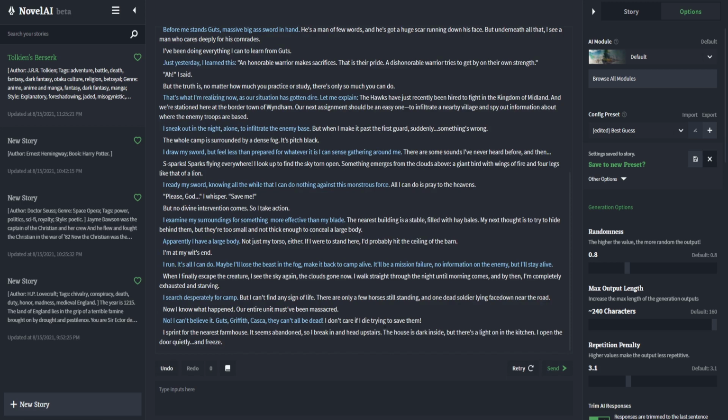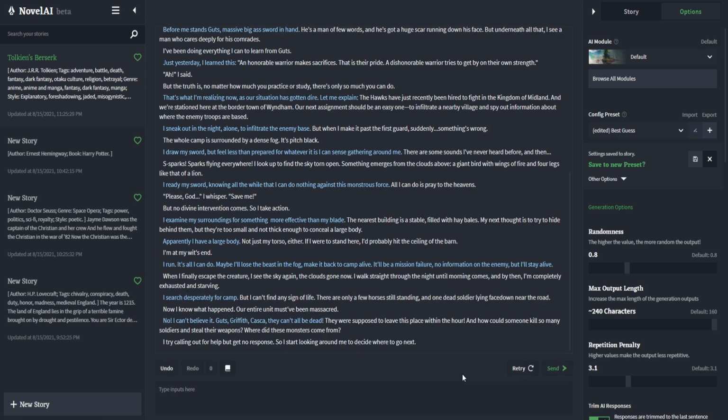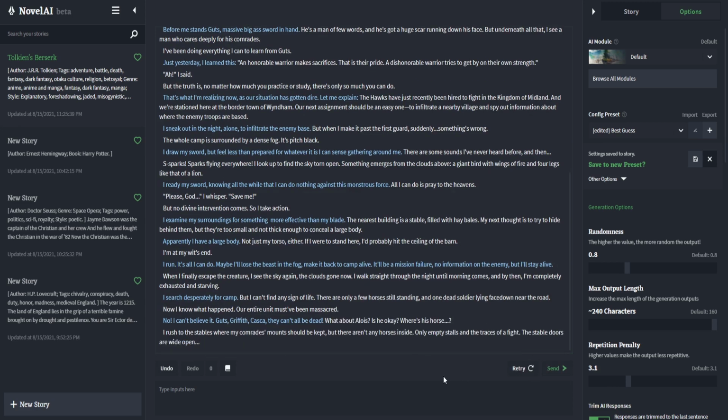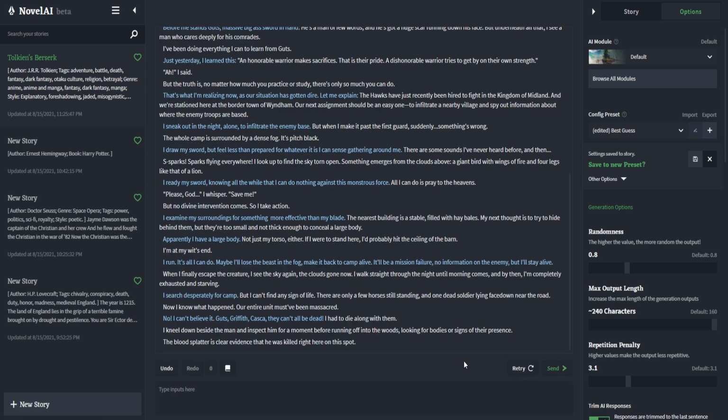I don't care if I die trying to save them. That doesn't make any sense. They were supposed to leave this place within the hour. How could they... They wouldn't know? Try again. Logically consistent, please. What about Alois? That's you. You're Alois. The AI can't even remember who it is. I had to die along with them. Okay, dramatic.